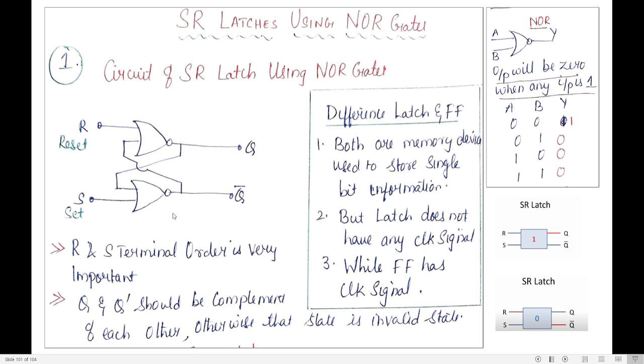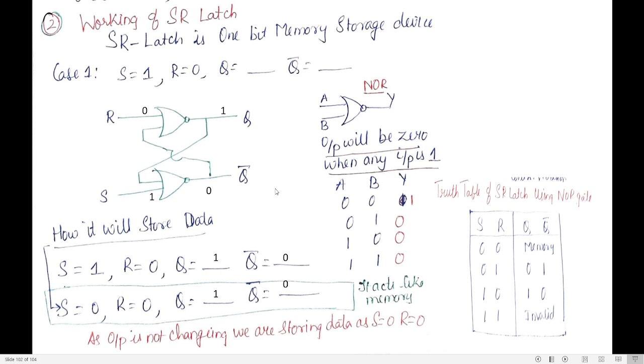But now I know I'm going to learn latch. Latch is a device whose output changes only when there is a change in input. Clear? Now we have done with the construction. So this is the construction of SR latch. Now we will see how it works. It works in this way.